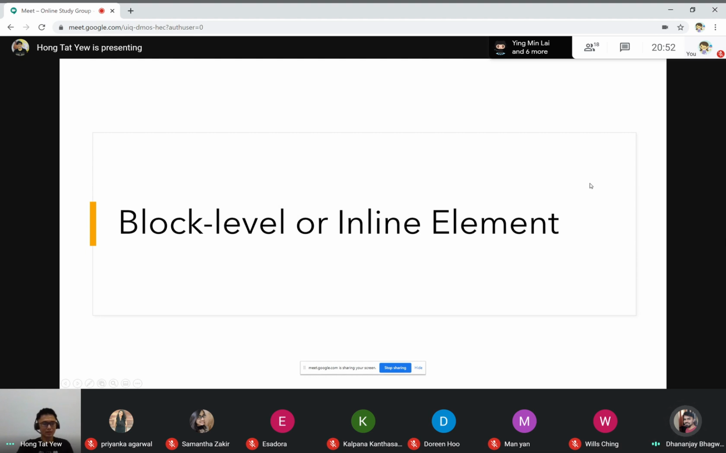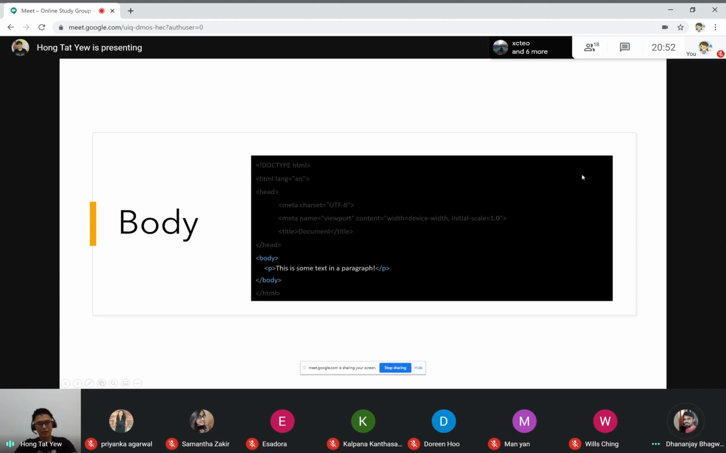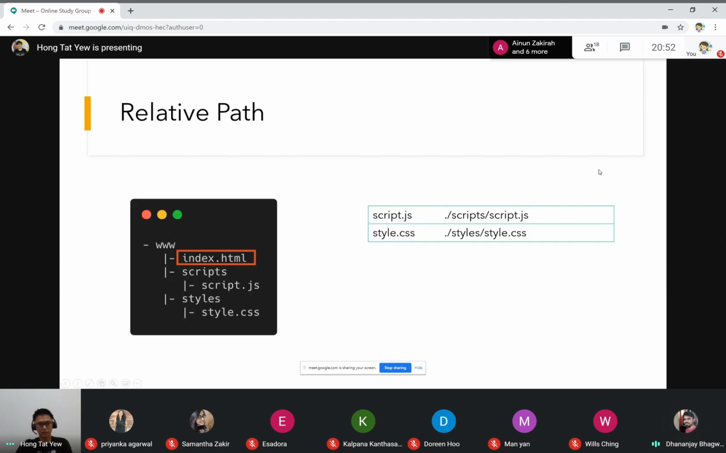Hong, this is Dhananjay. I have a question for this. If you can navigate to the previous slide where we are showing the relative path. Yeah, this one. So basically you're saying dot forward slash, right? Does that mean dot forward slash will directly point to the www root folder? No, the dot slash is pointing to the same folder as the index.html. So in order to point to the www folder, you need to put a double slash.